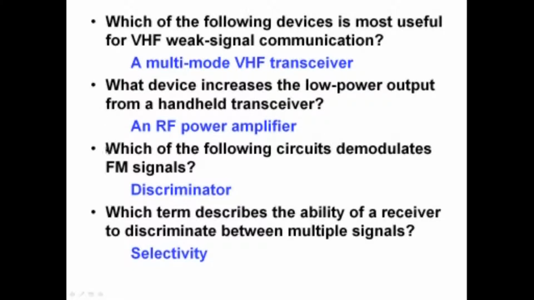Here's something that we saw in the block diagrams back there. Which of the following circuits demodulates FM signals? It's a discriminator. A discriminator demodulates FM signals. They called it a frequency discriminator before, and that was your key to the frequency modulation, you'll remember.